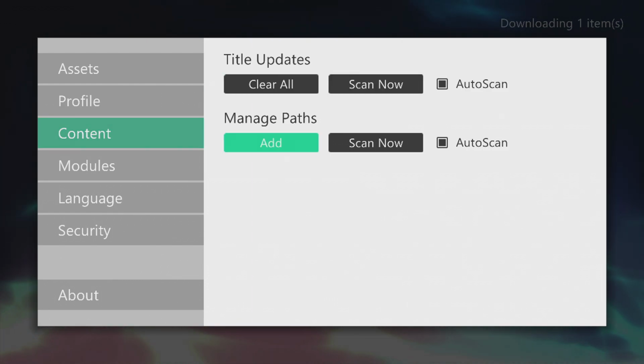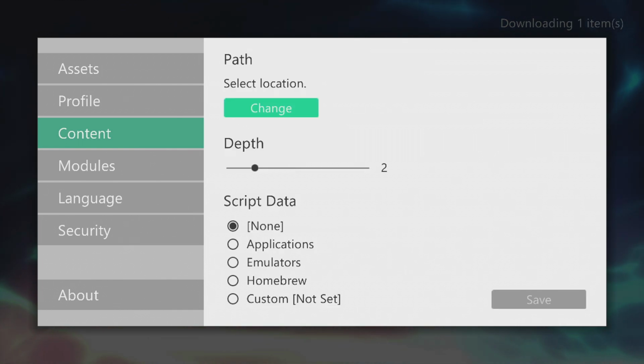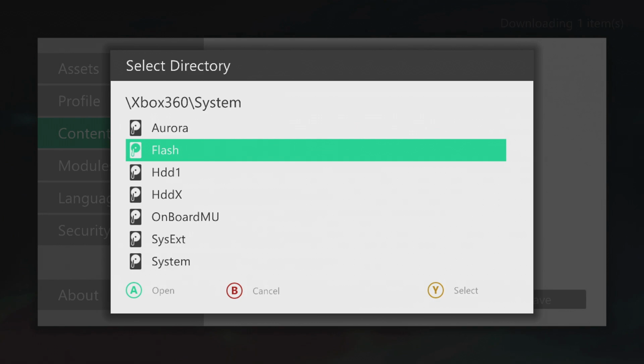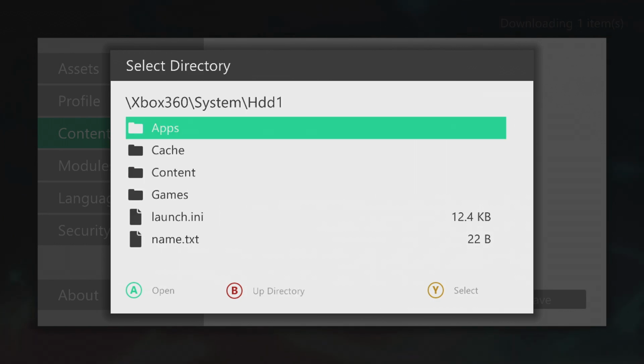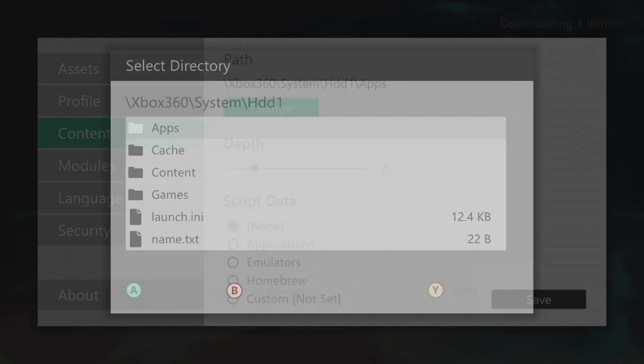And then for Manage Paths, we're going to set up file paths for Aurora to scan to find all of our games and applications. So for starters, we're going to find all the applications that we moved over to the hard drive from our flash drive earlier. So click A on Change, navigate to HDD1, and then on our Apps folder, press Y.